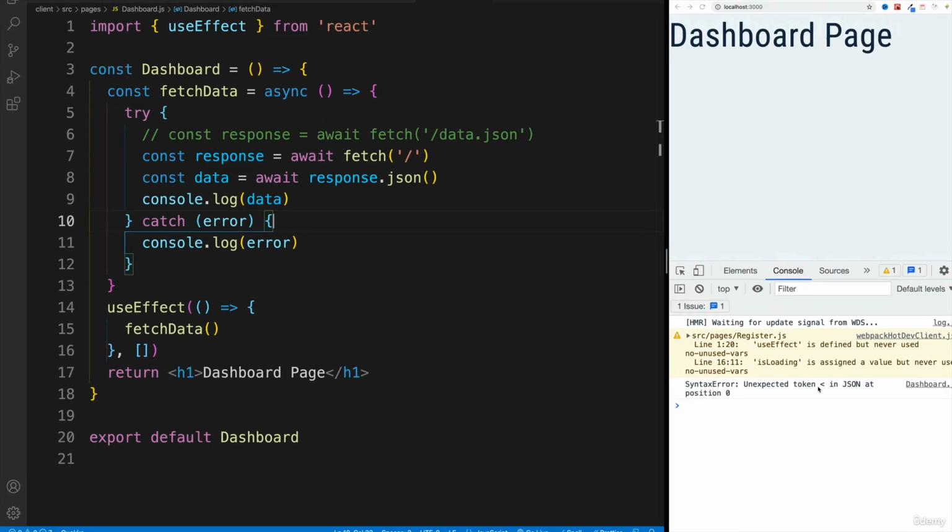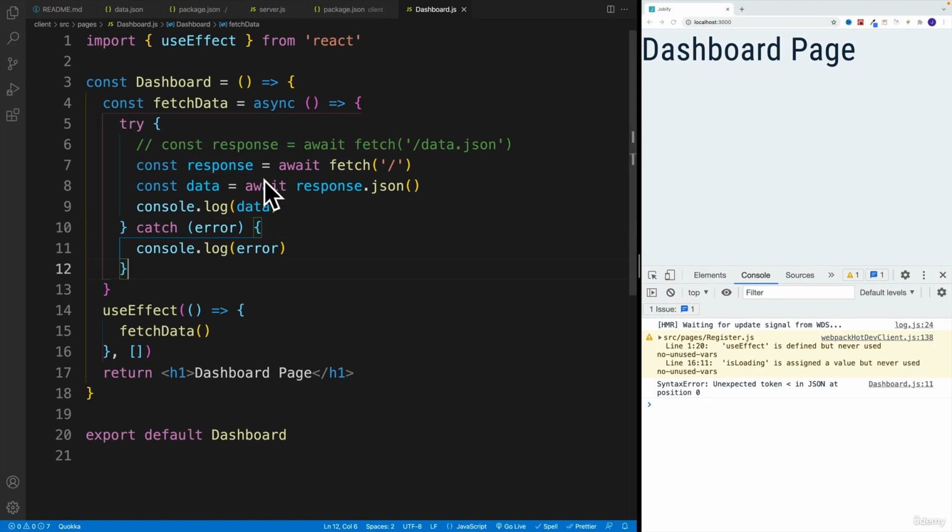Unexpected token, blah, blah, blah, blah. And if you want a console log, you'll see the response. So essentially, there is a successful response. This is just that I'm trying to convert this into a JSON.